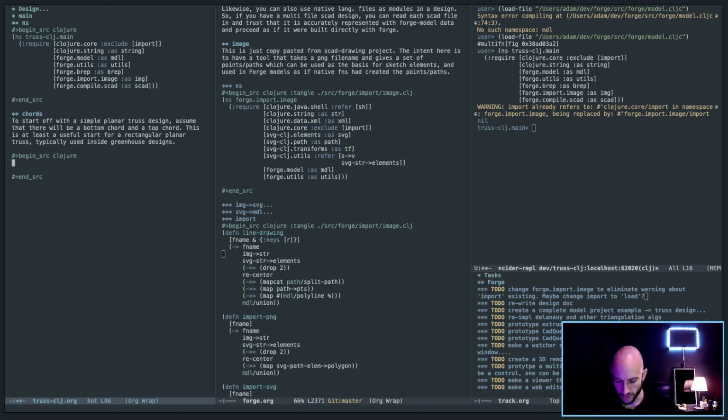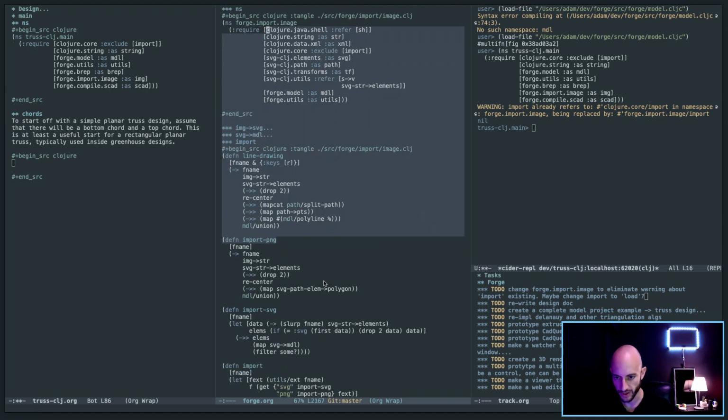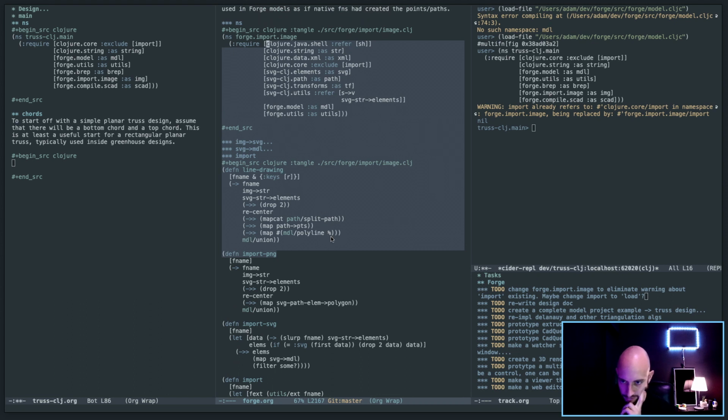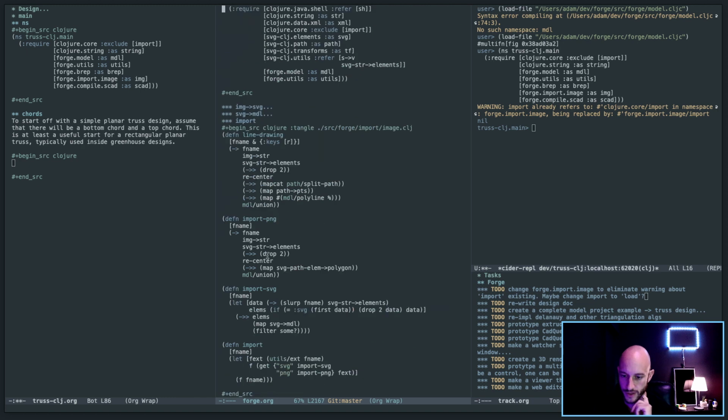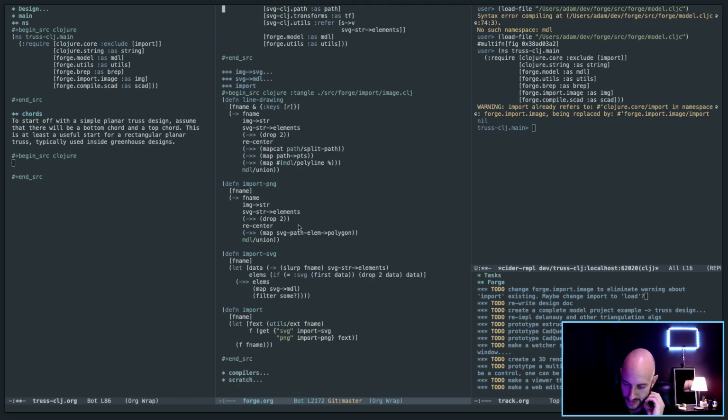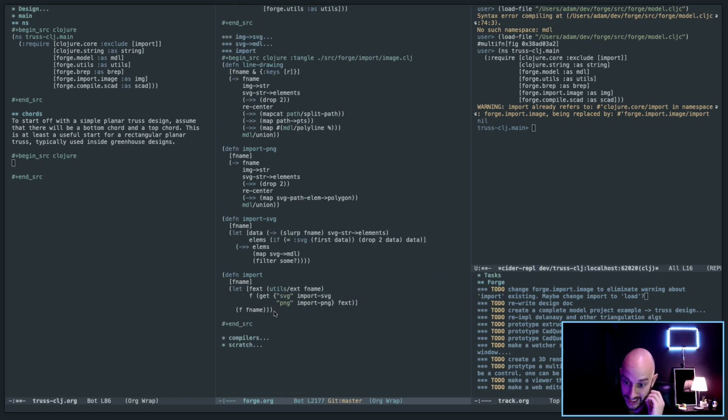What is the job of the method you want to name? Well, so it's already named here, so I'm just having this sort of little debate in my own head of inside this 3D CAD library, I have a section that is forge.import.image, and in that namespace I have a function called import.